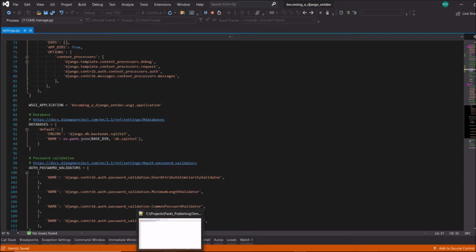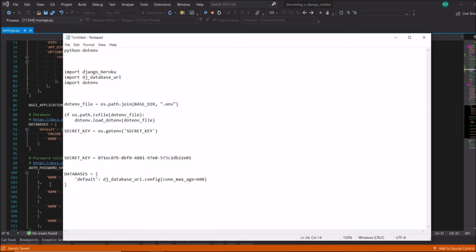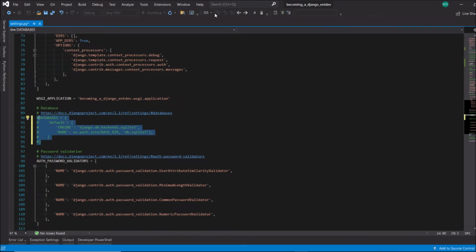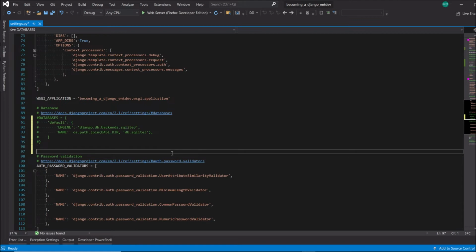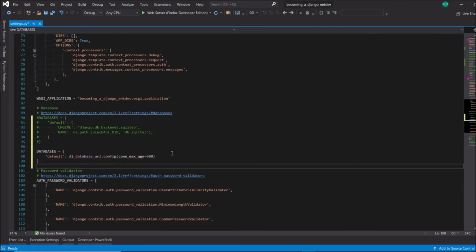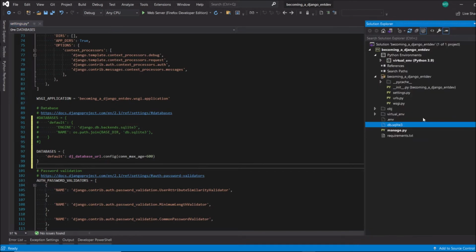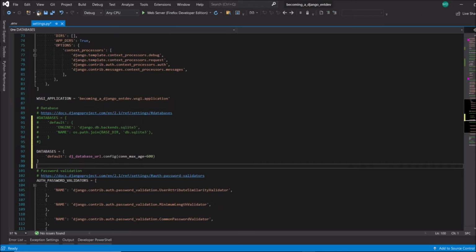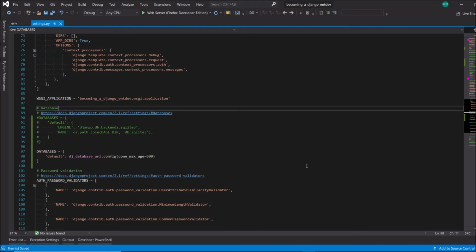And then the last thing we want to do, since we are using Heroku, we want to comment out the databases variable and replace the databases variable with this variable, which states the default database will be using the DJ database URL, which is a package that automatically looks for this variable, the database URL variable, within any of the .env files. And that can also be different for different environments.